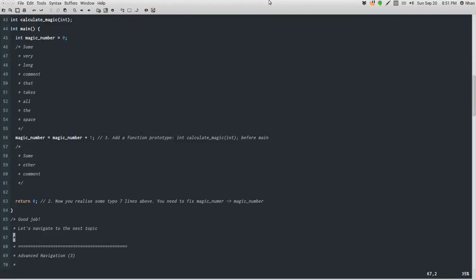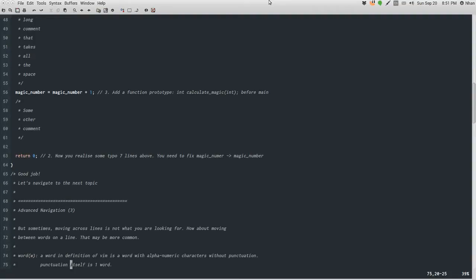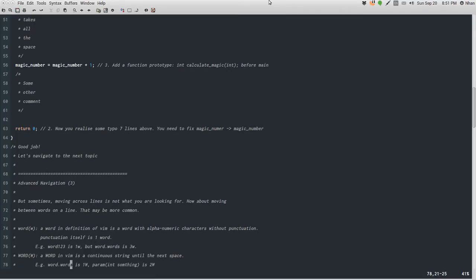Right, great. So that's about navigating between the lines. Now let's go next. Right, but sometimes moving across a line is not what you want. Moving between the words on one line, usually that's what you want to do. So just now what we've been talking about is going up and down.